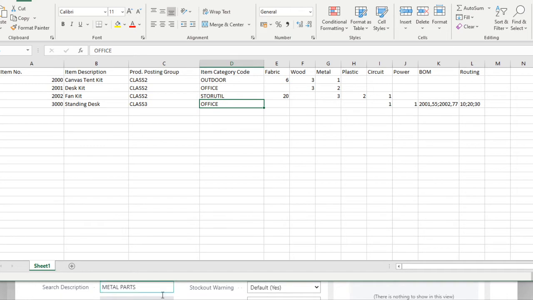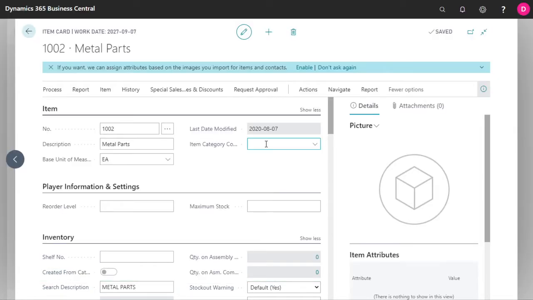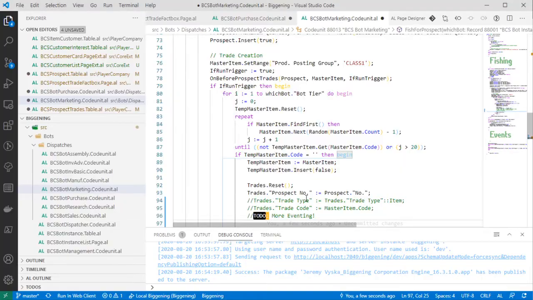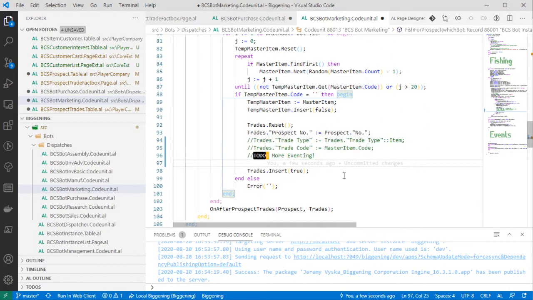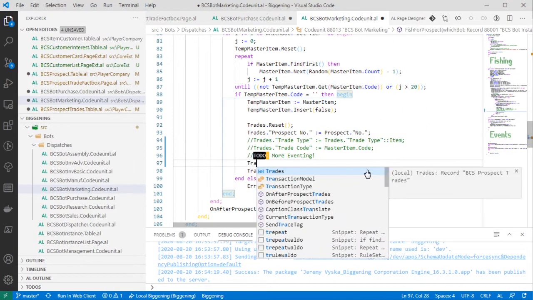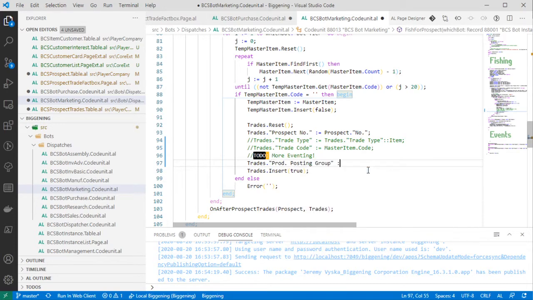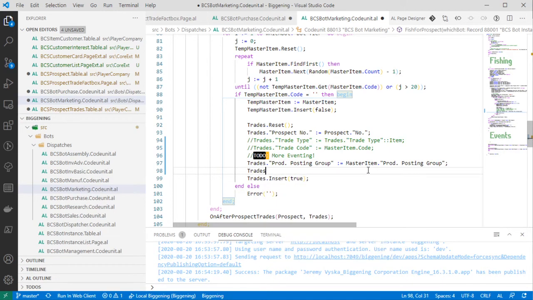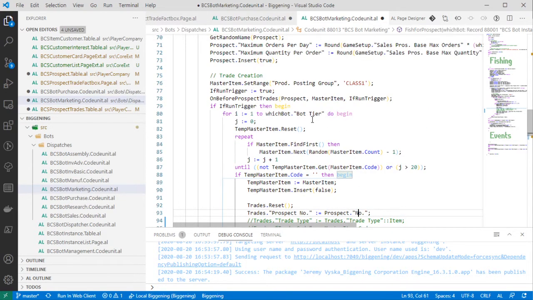I don't know that that's intended. I feel like I would have wanted some item categories there. I feel like we're going to have a raw material category code. But for right now, I guess we're just going to say that the trades.product posting group equals master item.product posting group, and the trades.item category code is equal to blank, which is ghastly.